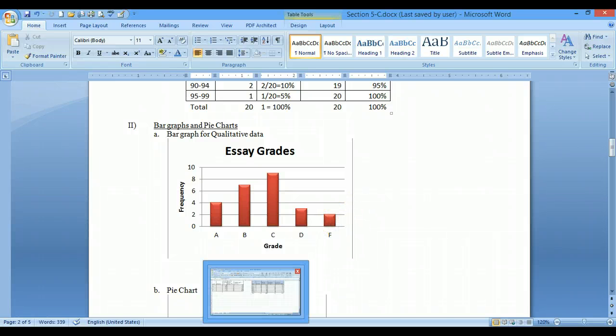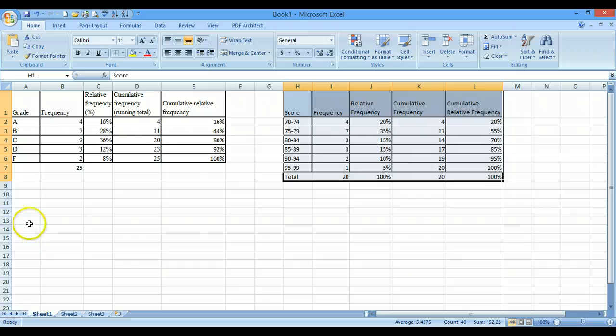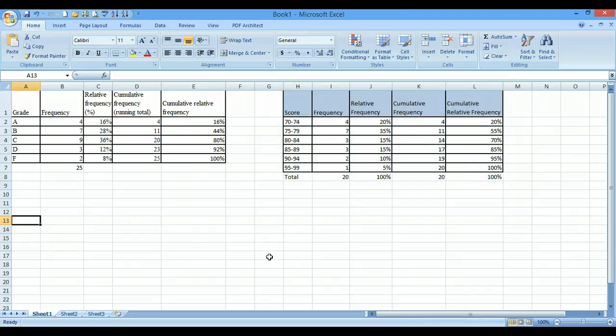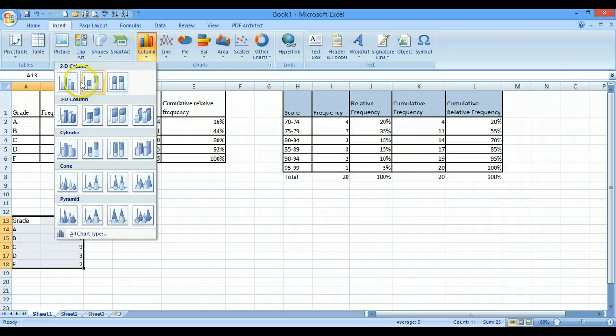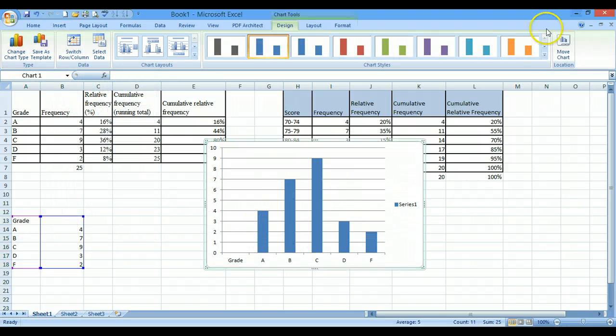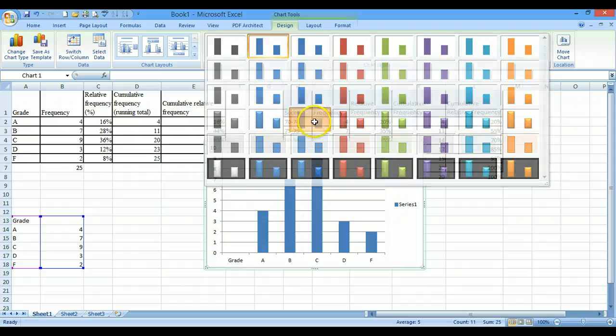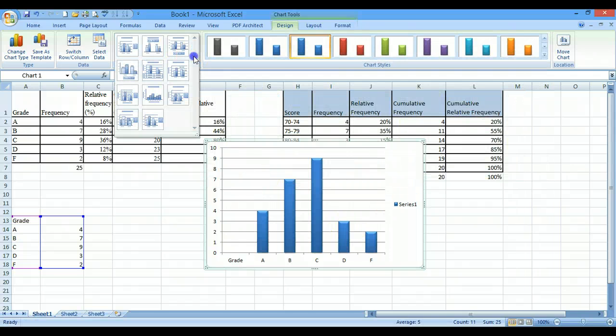To create one of these, we can come in and put the information in. Grade A, B, C, D, and F, with 4, 7, 9, 3, 2. Then I highlight these and press Insert. In this case, I'm going to do column. There we go. And I can change what I want it to look like, and I can change the format over here as well.